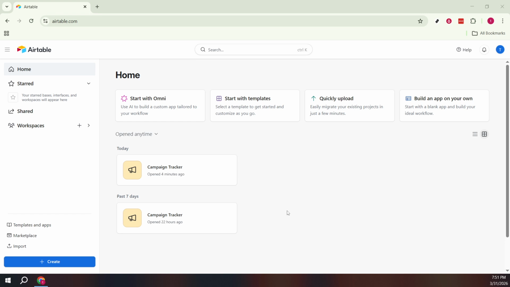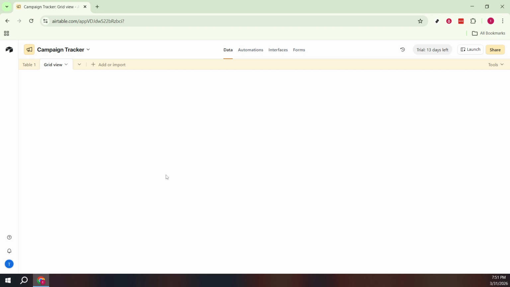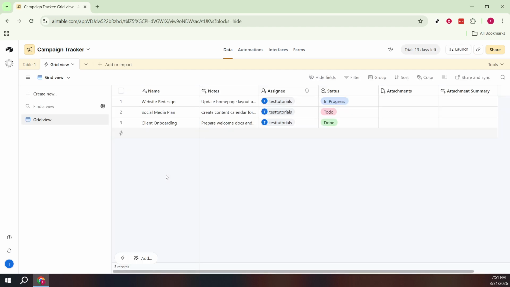Next, open the base or app where you want the data to go. Think of this as the destination for your import. If you already have the right table ready, great. If not, you can still import here and organize afterwards, but choosing the correct base now keeps everything tidy.